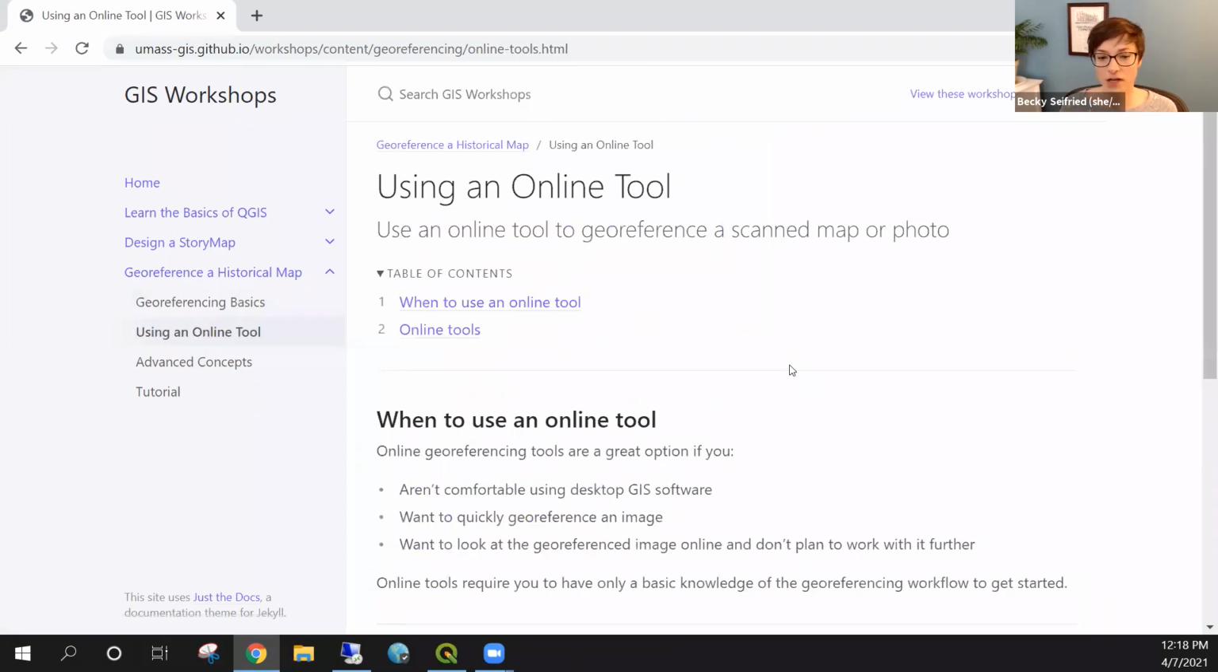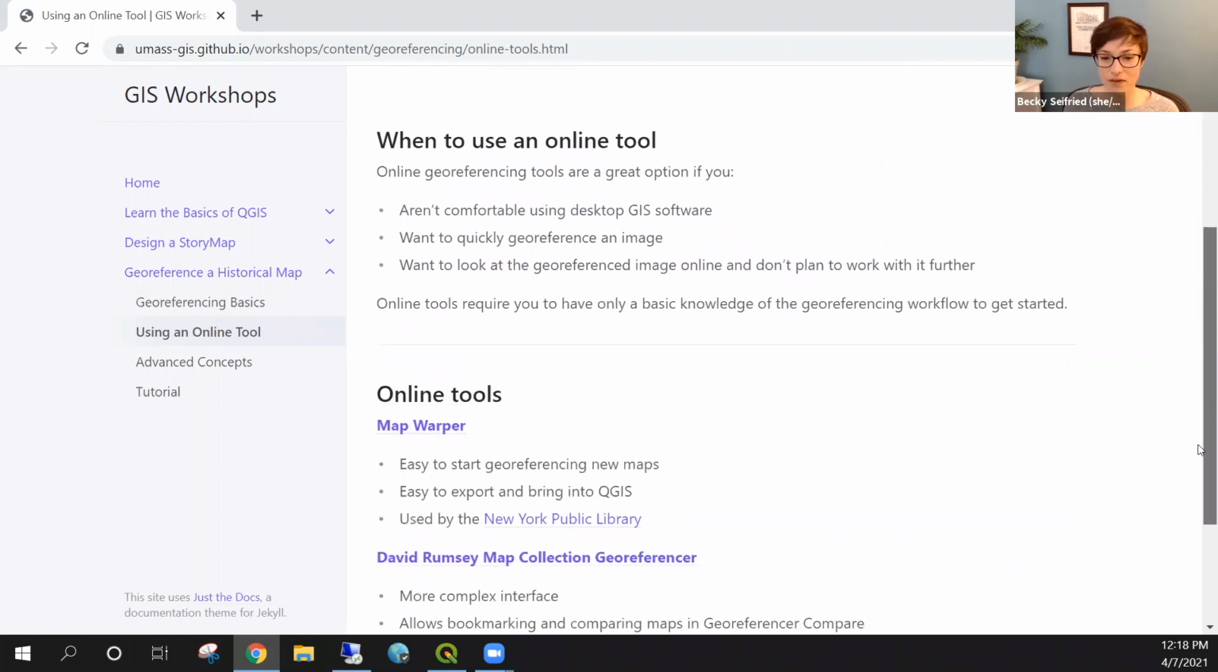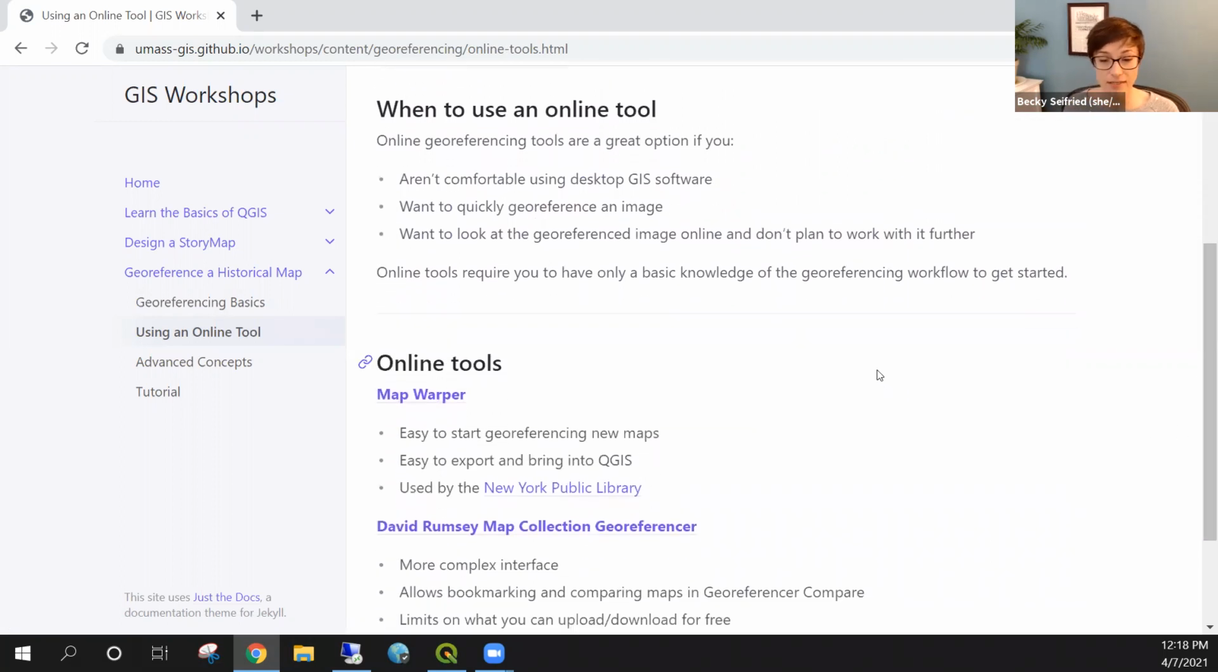I also want to touch on using an online tool. As I mentioned, this is an easy way to do georeferencing. You don't have to install QGIS to do it. You don't have to have any desktop software. And basically everything is happening in a web browser. So some great reasons why you might want to use an online tool: if you're not comfortable using QGIS, if you want to do the georeferencing very quickly, and if you don't plan on working with it further, you just want to look at it online, you don't need it downloaded onto your computer for further analysis.